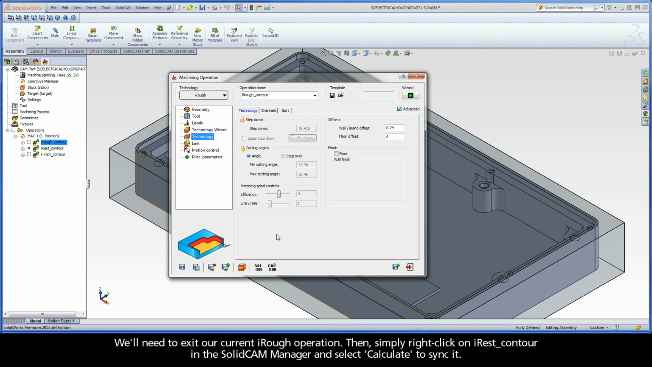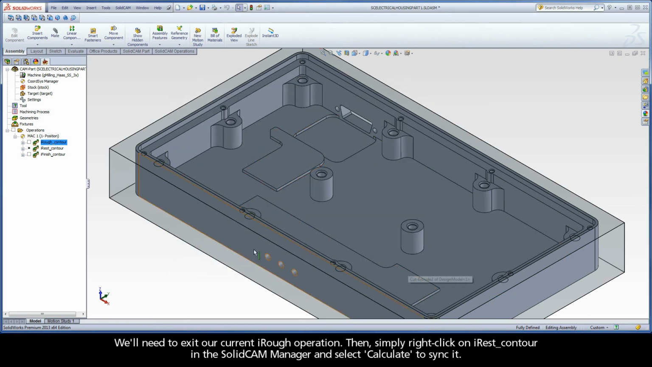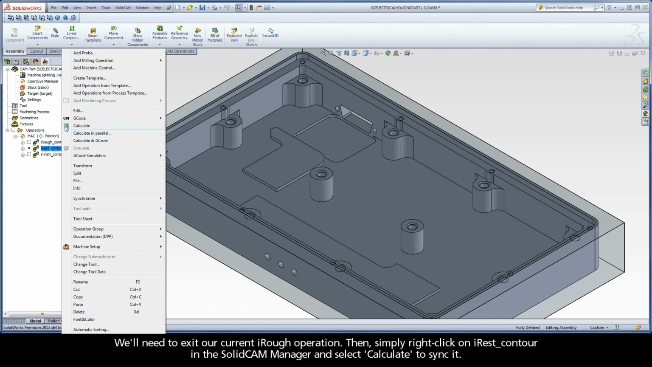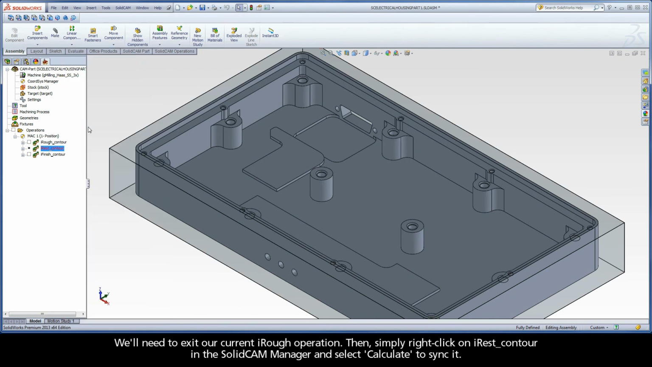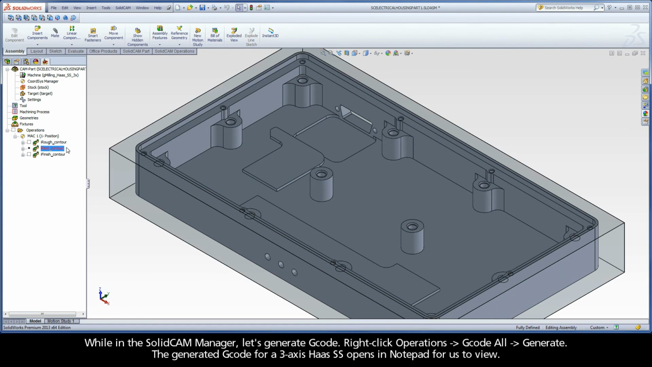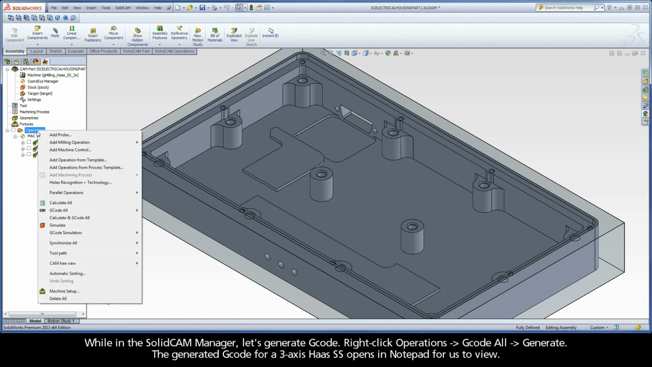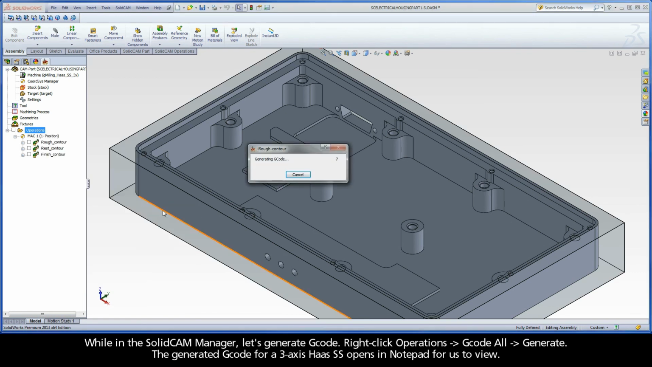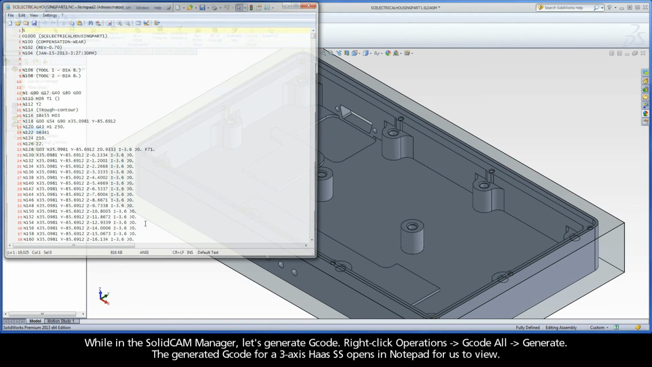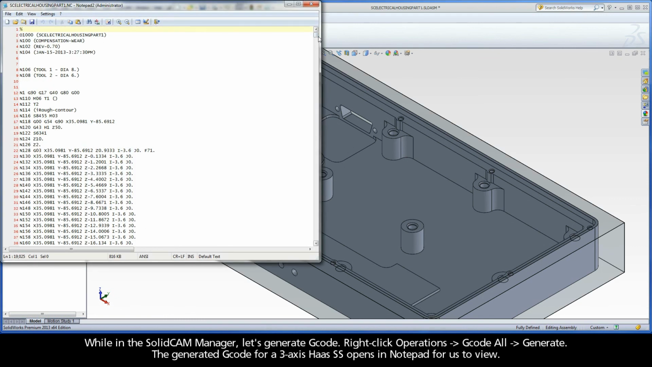We'll need to exit our current iRough operation, then simply right-click on iRest contour in the SolidCAM Manager and select Calculate to sync it. While in the SolidCAM Manager, let's generate G-code. Right-click Operations, G-code All, Generate. The generated G-code for a 3-axis Haas SS opens a notepad for us to view.